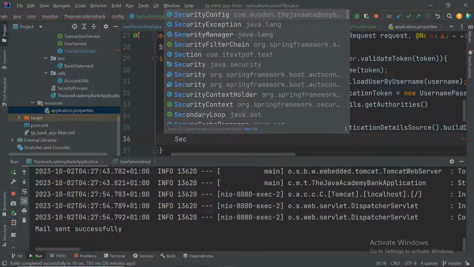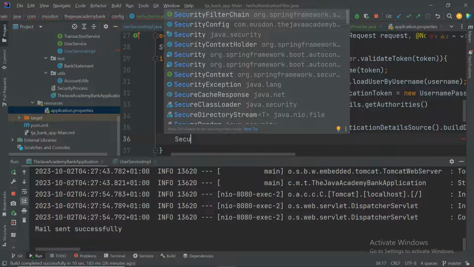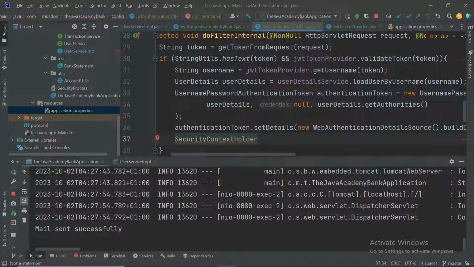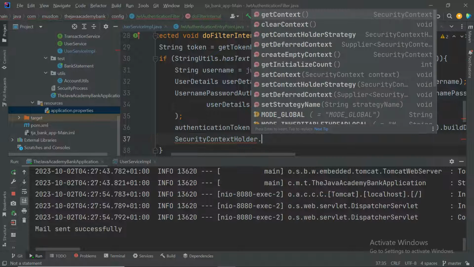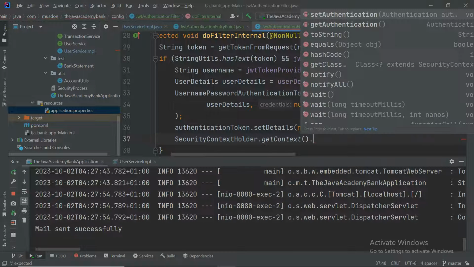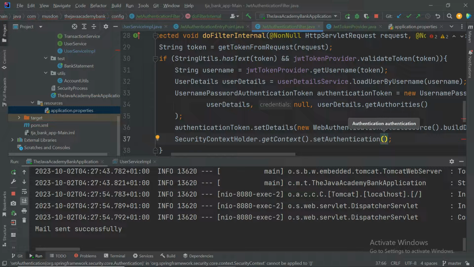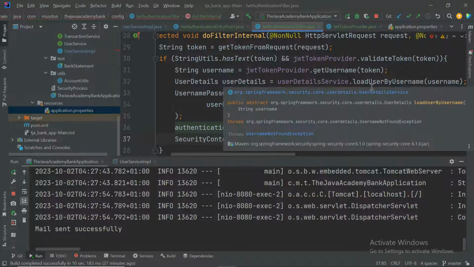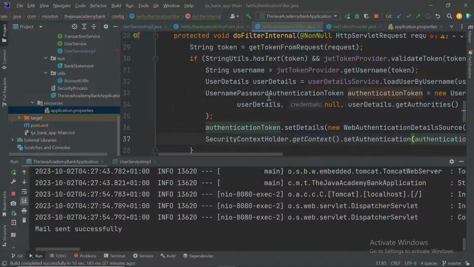So the other thing we need there is SecurityContextHolder. This SecurityContextHolder is particularly useful for getting the currently logged in user, for example. So here we'll just do dot getContext dot setAuthentication and then you pass in the authentication. So this is all that will be going into this method.